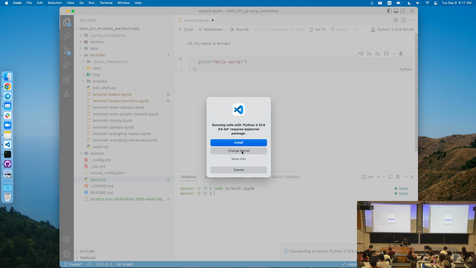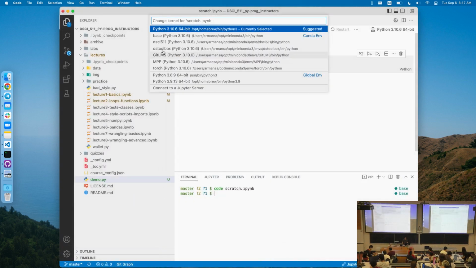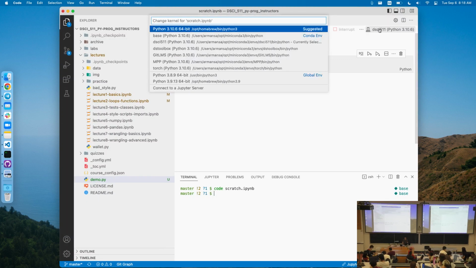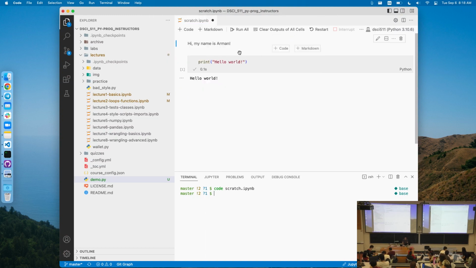Okay, so this is why I'm seeing this message. You can disregard that. Here I have my environment, DSCI 511, just so you know. You can also change the environment by clicking this icon over here. And as soon as I've done that, you can see that my code runs here. We can clear all outputs and run it again so that you can see that the output appears right below that.